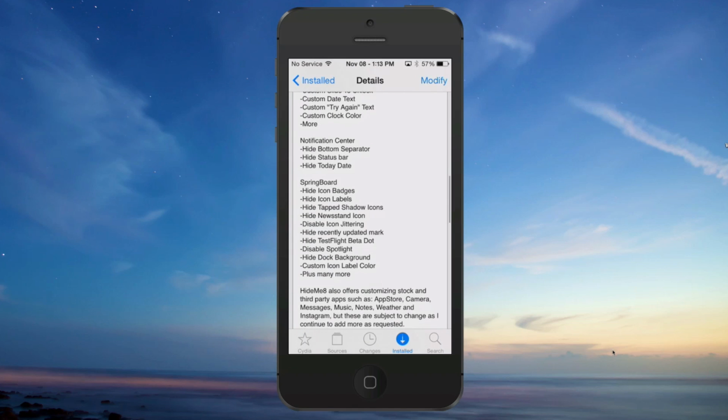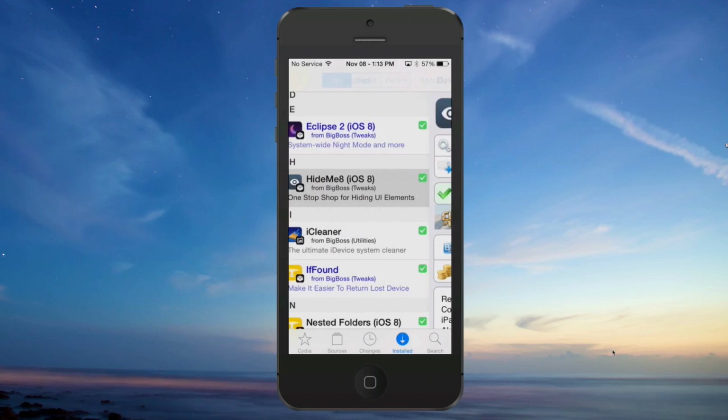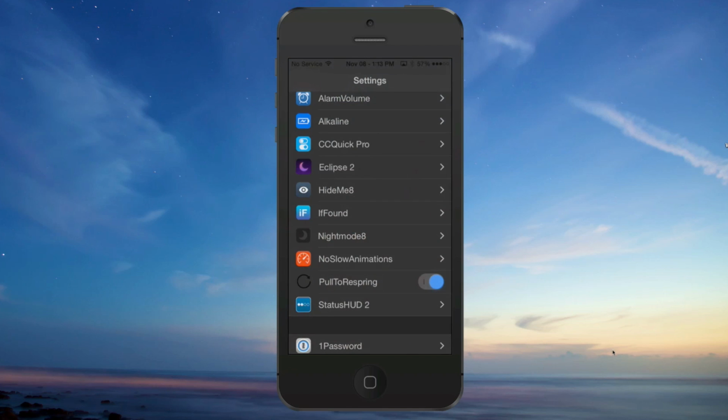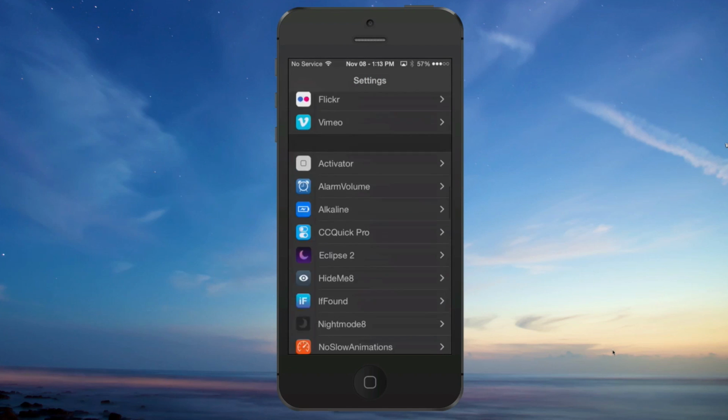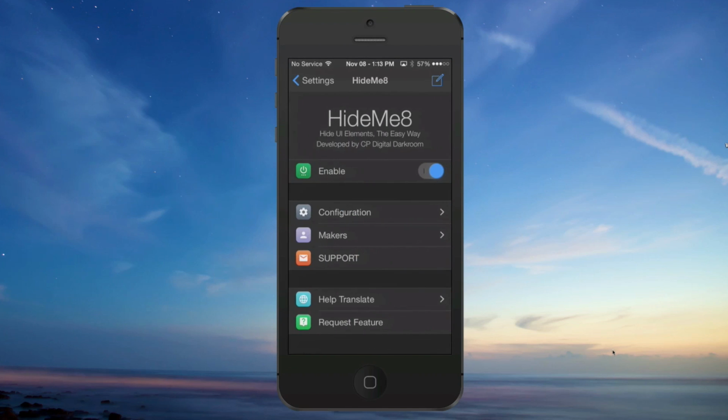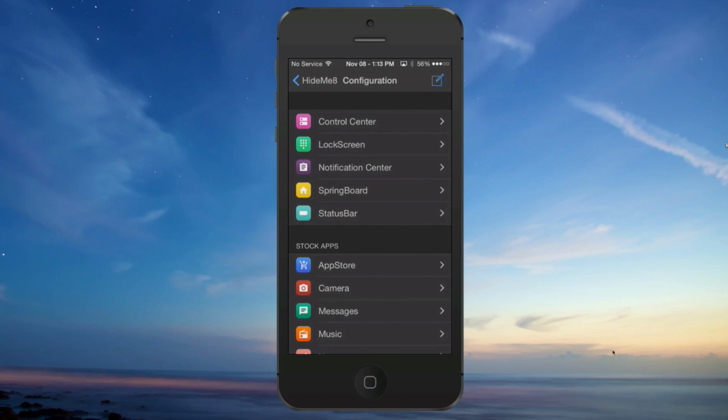There's just so much you can do with this one tweak that it's just not possible for me to go into depth with this. So what I'm going to do is just show you a couple things. If you go into settings here and back out to Hide Me 8 right here. Now there is a light version if you want to try it out first. And come in here, make sure it's enabled, and go to configuration. Now if you're wondering why my screen is black, it's because I have Night Mode 8 enabled. I'm going to be sharing it just in a moment.